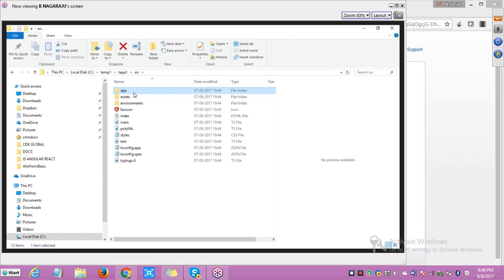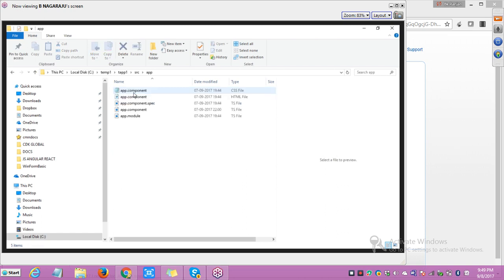This is a program, okay? Whenever you create a program, you might create multiple files like this. What each file is, you will definitely understand, don't worry right now. App is the folder. Assets, environments, all these are settings files.